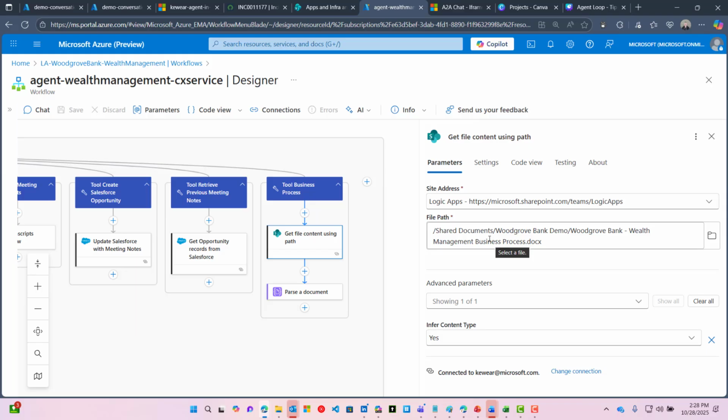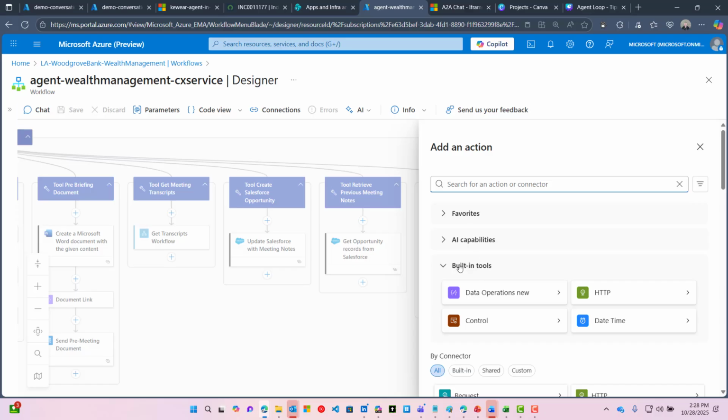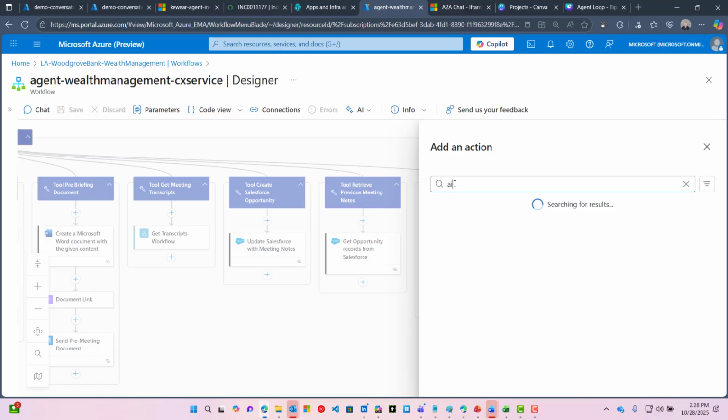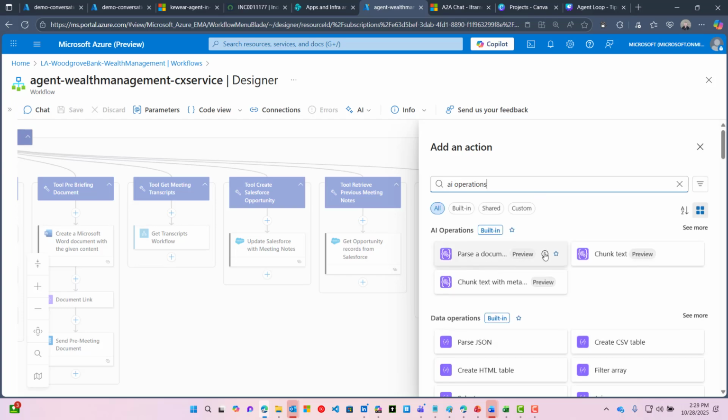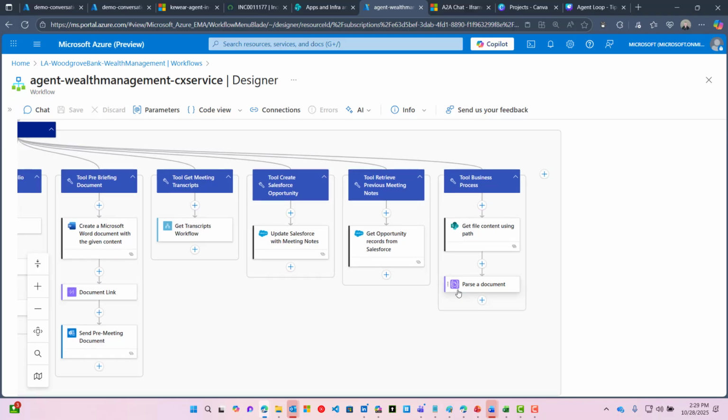So what we can do is use Parse Document, which is one of those built-in actions. If we go into built-in actions and look for AI operations, we should find it in there. Parse a document. It is in preview, so just a heads up on that. This will do a good job of stripping out all of that extra content that we don't need, and in return we get just the content that's relevant for us. That's a good use of an action. It's built in, there are no additional charges, and it also limits the amount of tokens being sent.